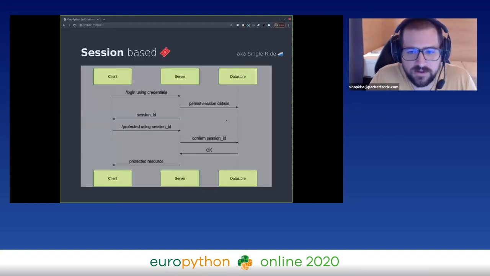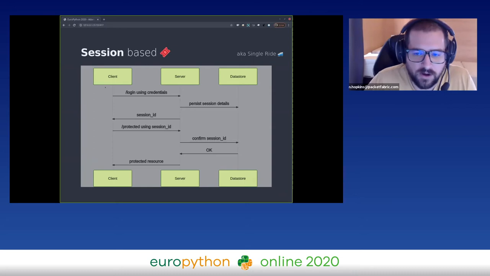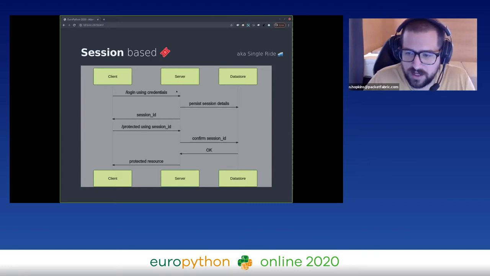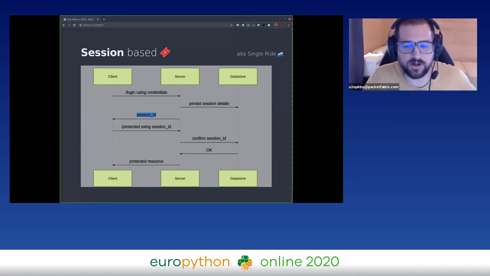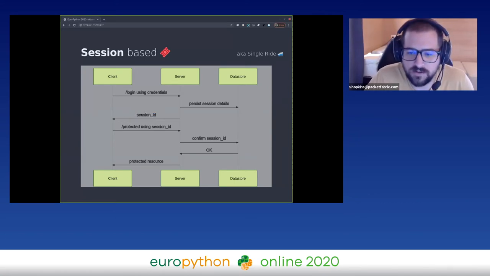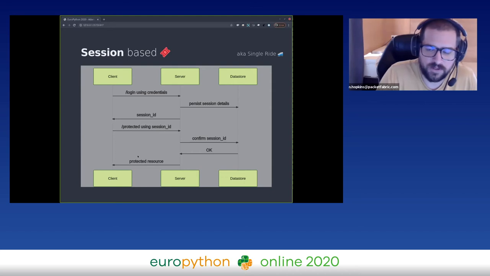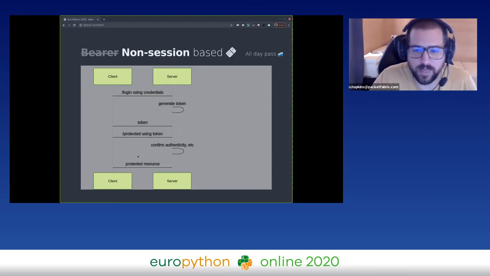So how do those session-based requests work? Our client is going to initiate a login with some credentials to our server. Our server is going to check them to make sure that they're okay, and it's going to create this thing called a session, and it's going to store it somewhere. And it's going to give a session ID back to our client. Every single time that client wants to make a new request, they're going to use that session ID. We're going to go look that up in the database, and then we're going to deliver the information. So this is a very tried and true method. You find this all over the web currently.